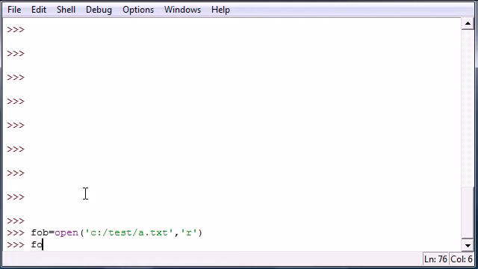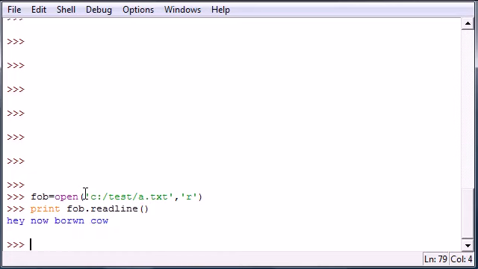Now, in order to read a line, what we need to do is print, this is optional, fob.readline. So instead of just read, we want to read one line. Once you hit enter, this reads a line up to the first break. This file has about 4 lines in it, so that's the first line of my text file: "Hey now brown cow," with brown misspelled.